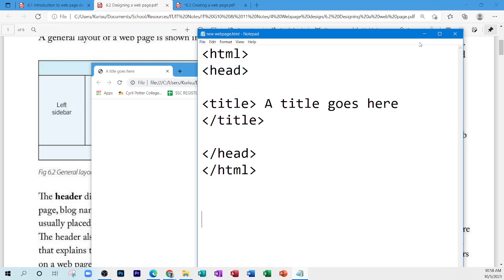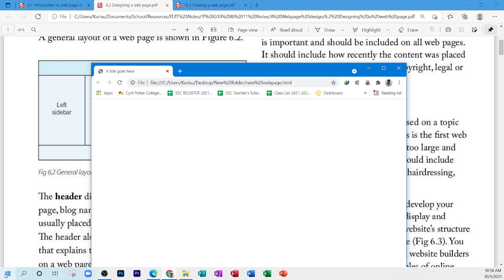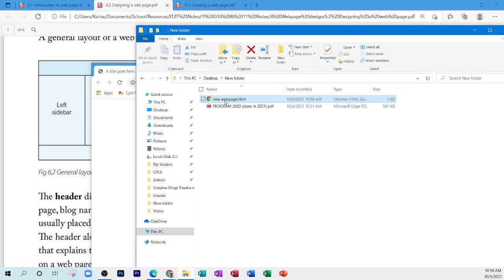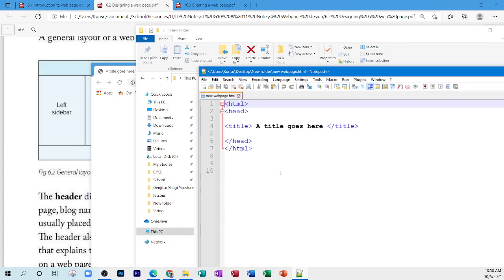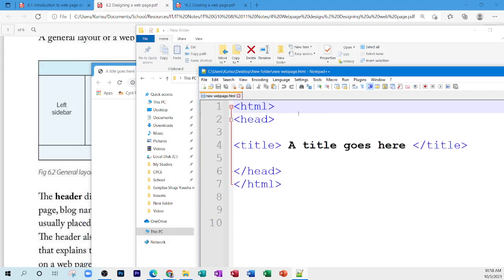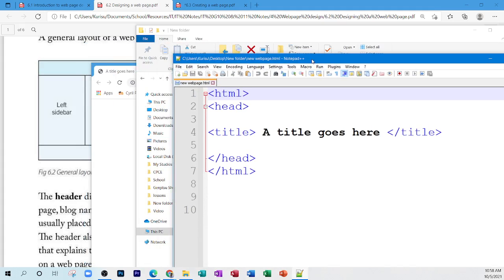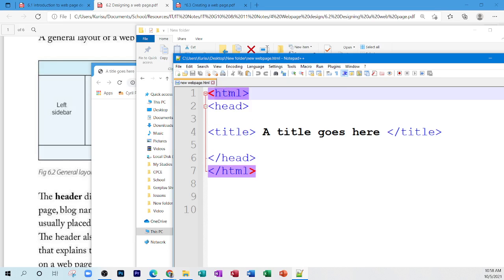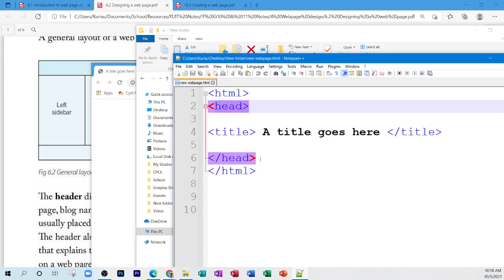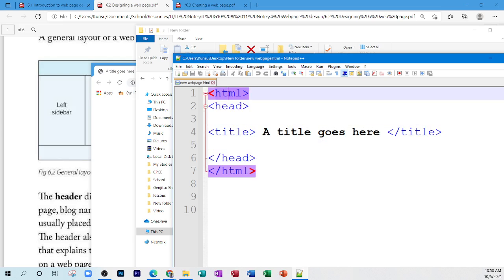So what I'm going to do now is move over to Notepad++ so that we can get a better look at the HTML. Notice the difference here. It's a lot easier to work with Notepad++ because you can see the tags. If you click on the opening tag, it's going to show you the closing tag, so that you can easily follow the HTML code. So we have our HTML tag, we have our header tag, we have our title tag.